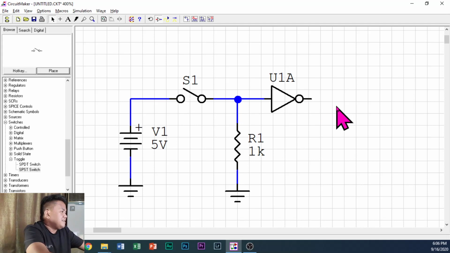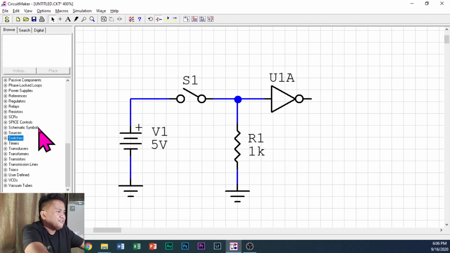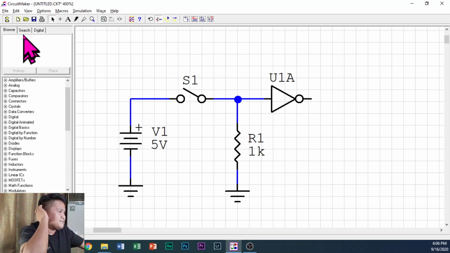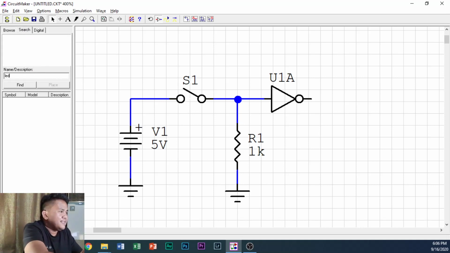Now, meron tayong indicator dito, pero I recommend to use LED para at least real lang talaga, no? So we're going to look for LED light. So search, okay, type LED.